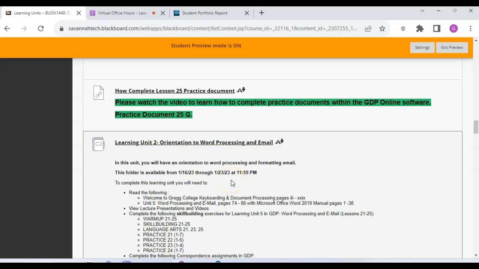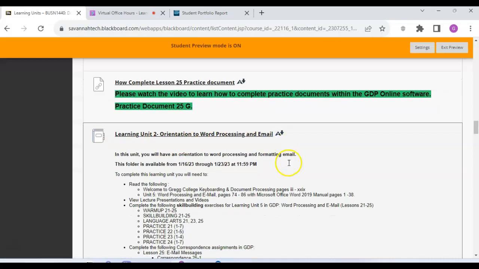Why? Because some people have requested they needed assistance. So that being said, I've left them open up until, I think, February the 28th. So that being said, here is Unit 2, Orientation to Word Processing and Email.